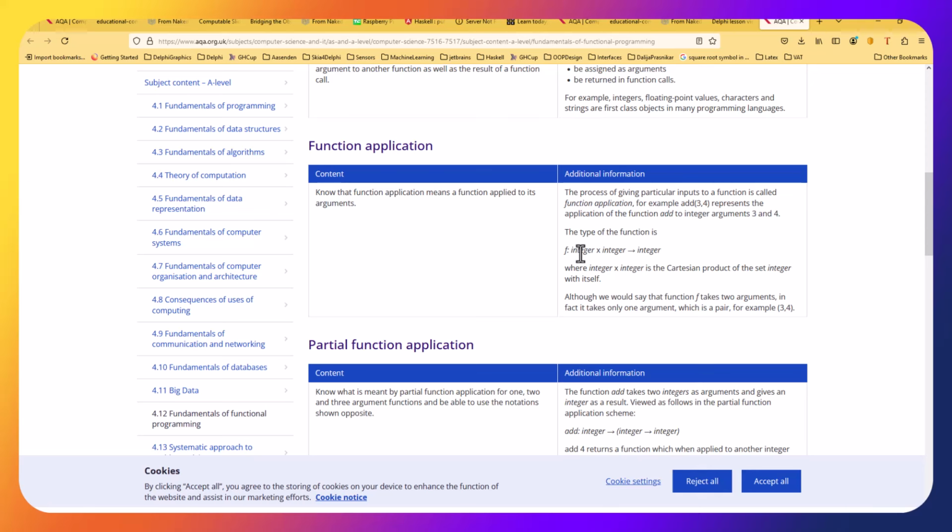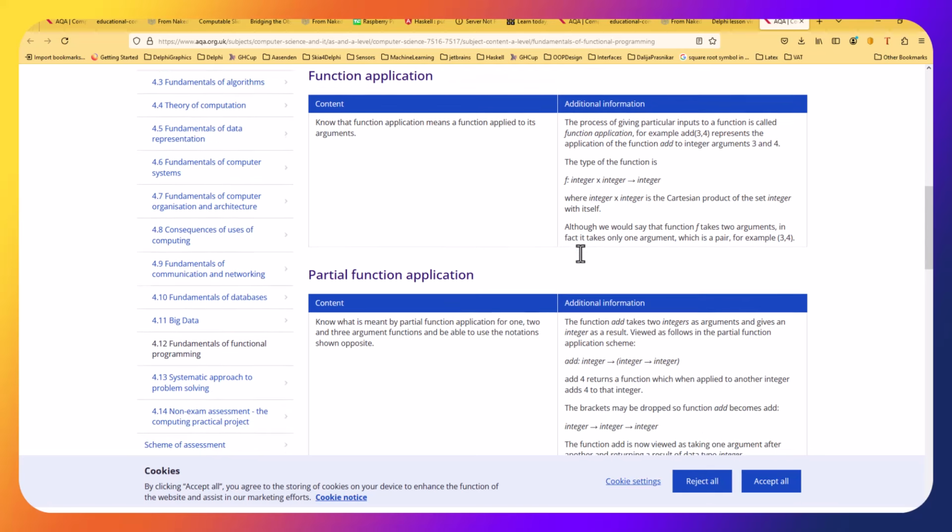So the idea of specifying the type of the input and the type of the output in this particular form has its origins in lambda calculus, which I will cover as well.